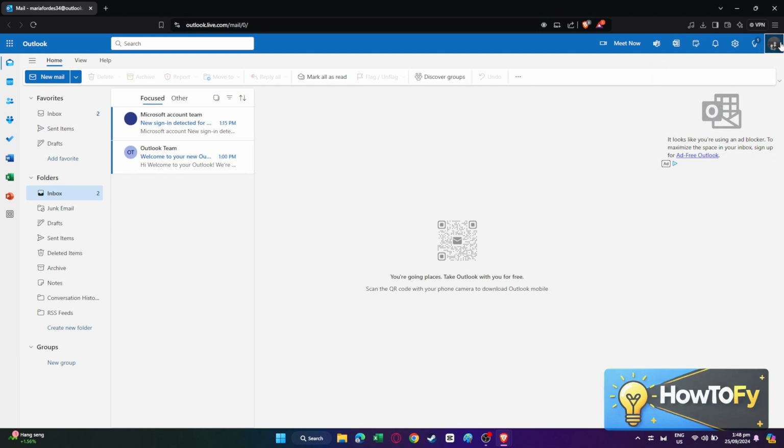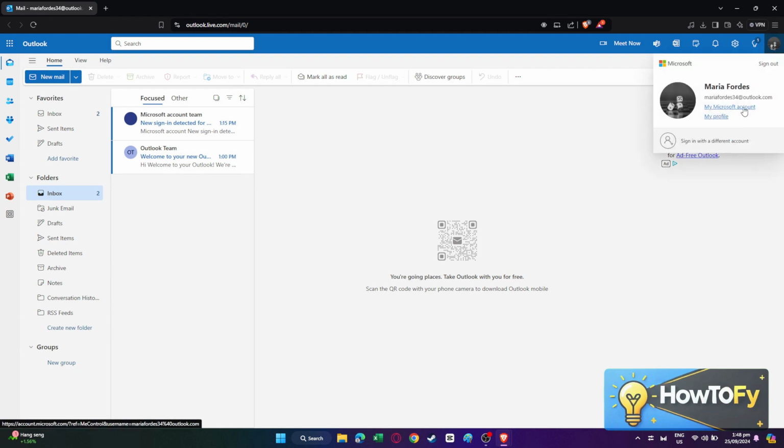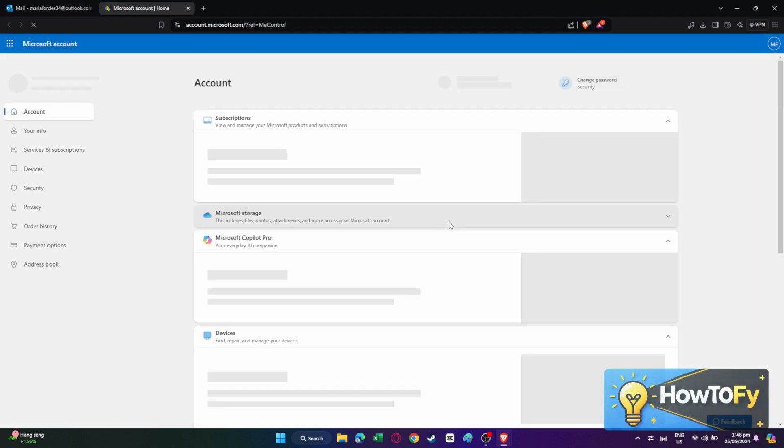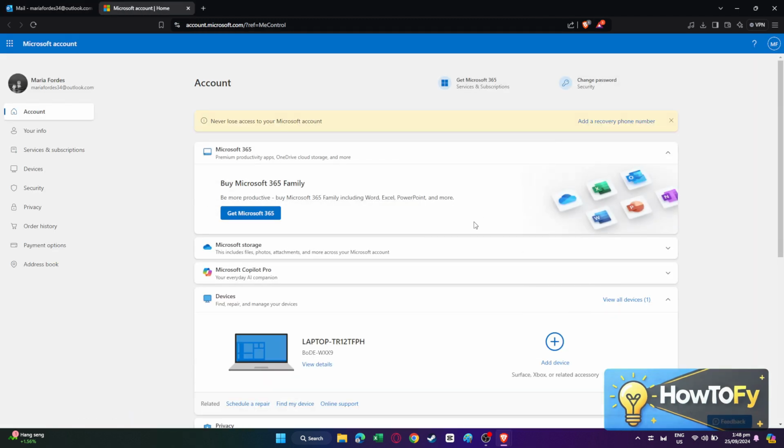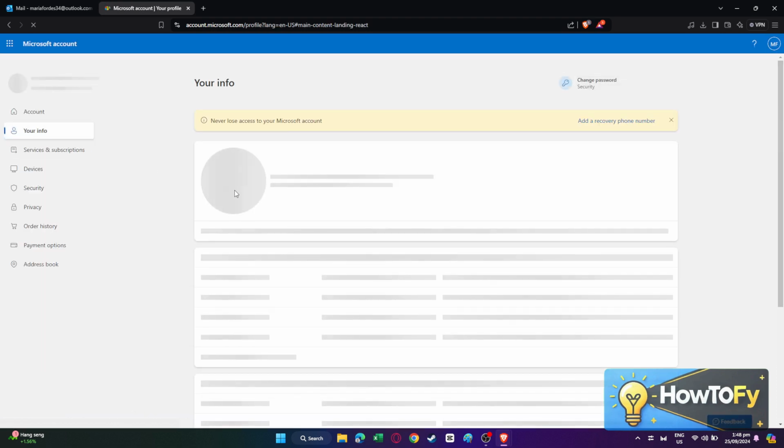So all you have to do is click your profile, which is located at the top right of your screen. Now, in the Profile tab, click My Microsoft Account. As you can see, we are in a new tab. While we are in a new tab, click your info, which is located at the left side of your screen.